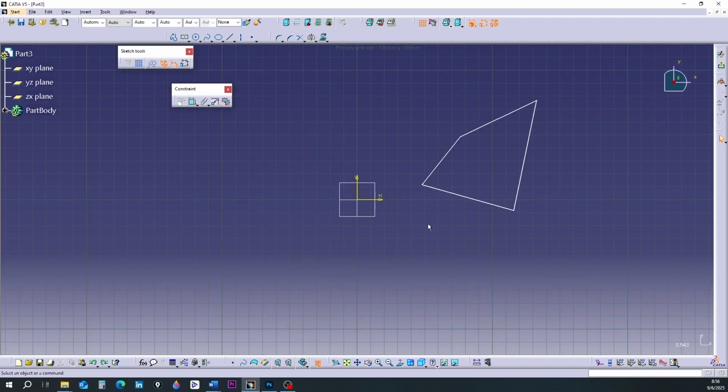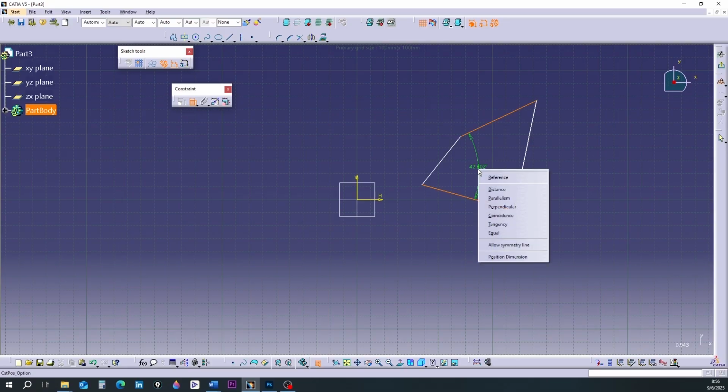Now suppose we have a shape like this on the page. We want to convert it into a rectangle. I click on the Constraint Dimensioning tool. I select two opposite sides in the quadrilateral. It is seen that an angle dimension appeared. I immediately right-click. The drop-down menu opens.